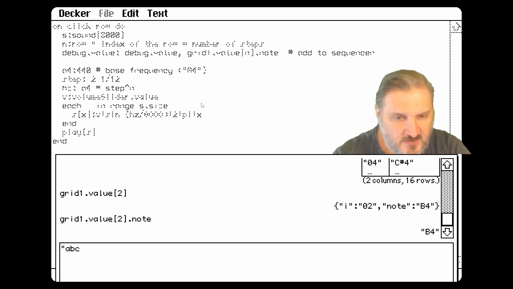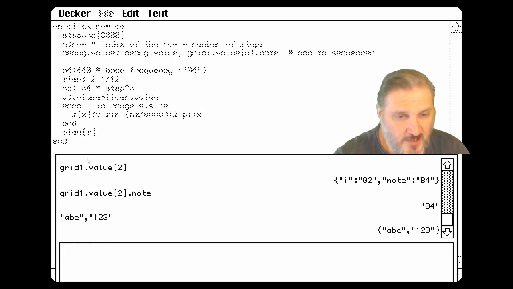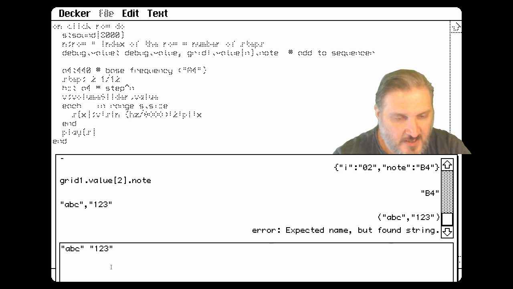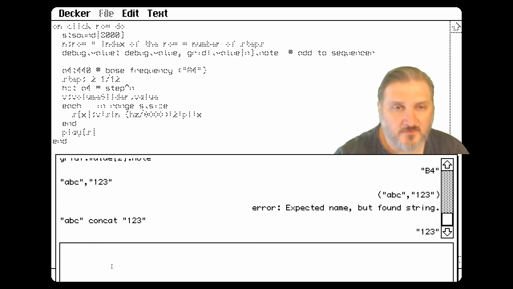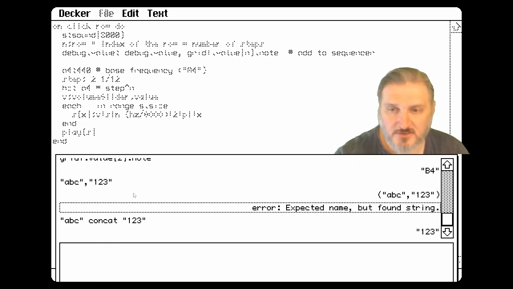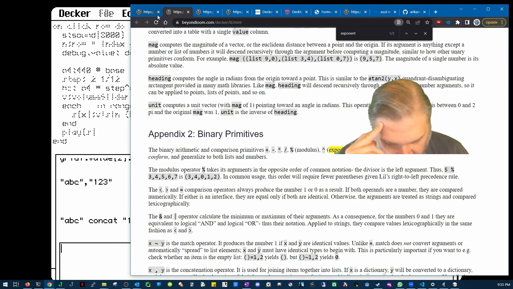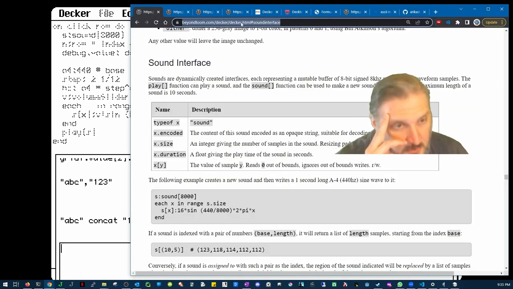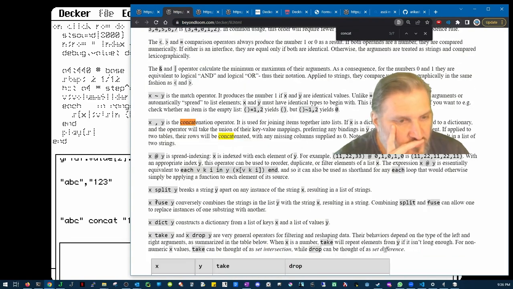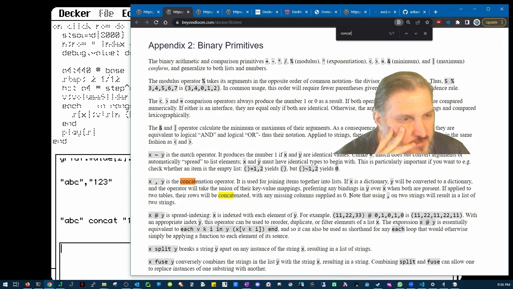So if I say ABC, 1, 2, 3. This is not how you concatenate strings. So how do you concatenate strings? Plus? I think it's concatenate. Nope. All right, let's find in the docs what the word is. So many windows open. Oh, Decker, a multimedia sketchpad. We want Decker. No, I want Lil, right? All right, cat. Fuse? Note that using this on this. So how do you concatenate?